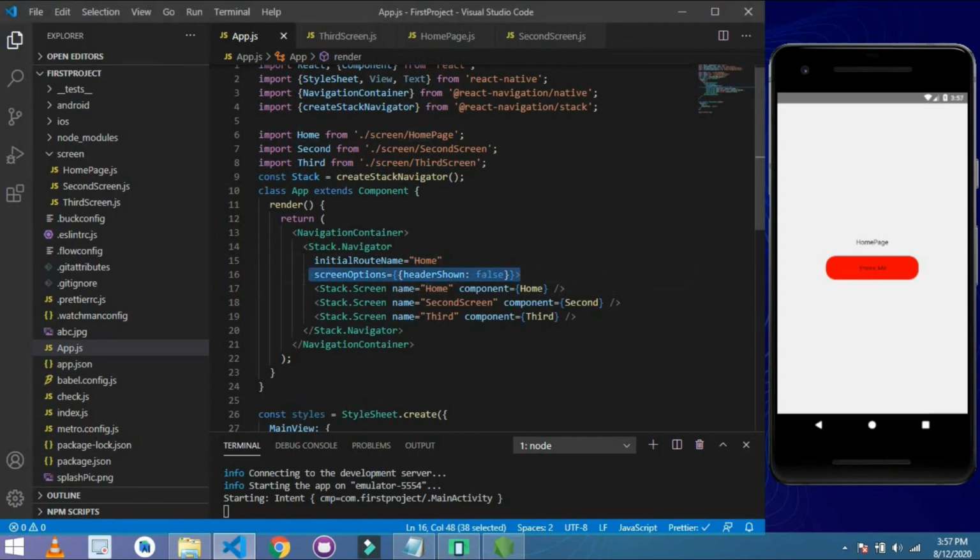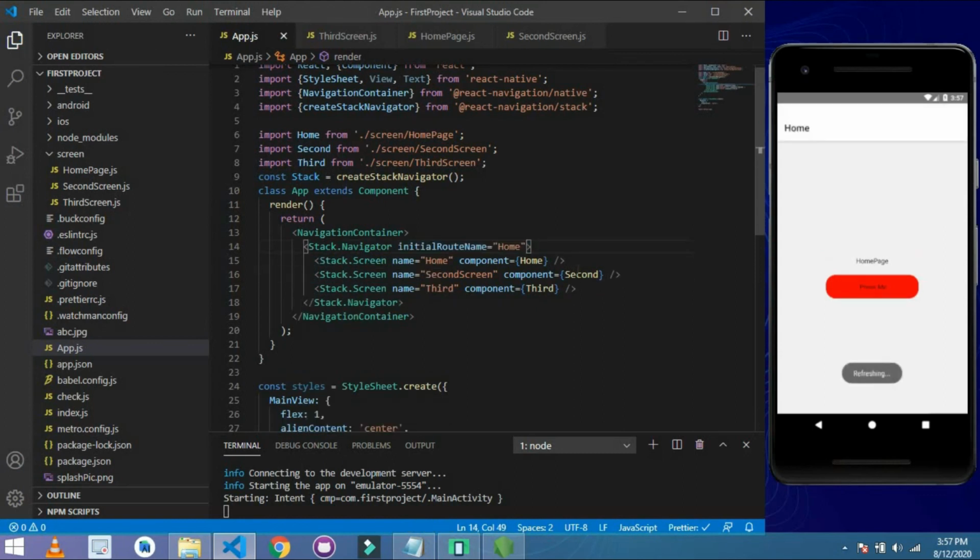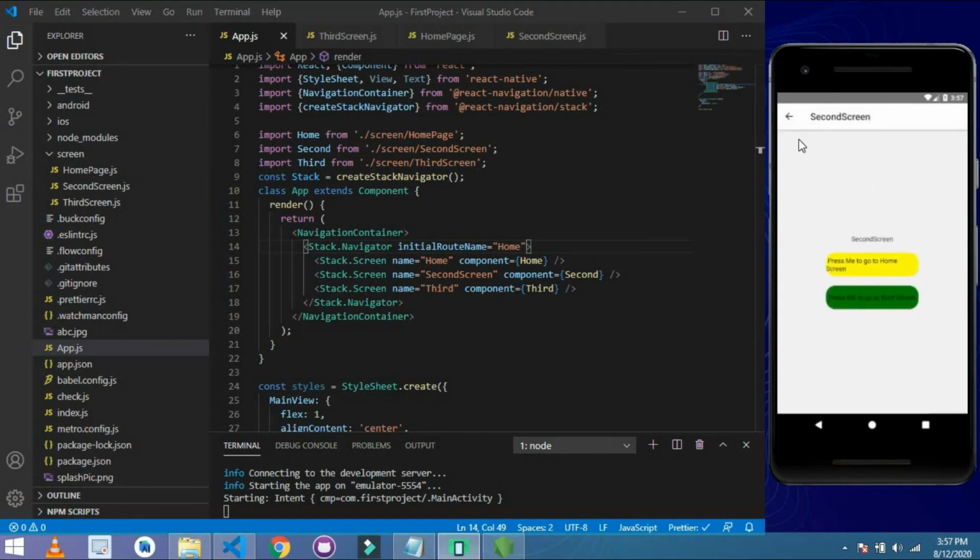And what if I remove this line? Control+S, and in all my screens the header is shown again. Simply press and see the header is shown in all the files, also the third file. Then this is also Third, and the arrow works accordingly. Okay, thank you for today's video.